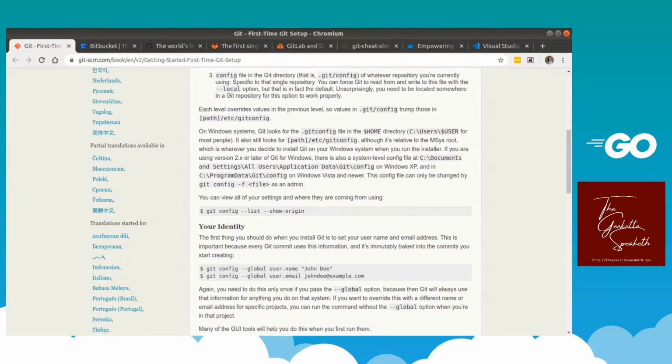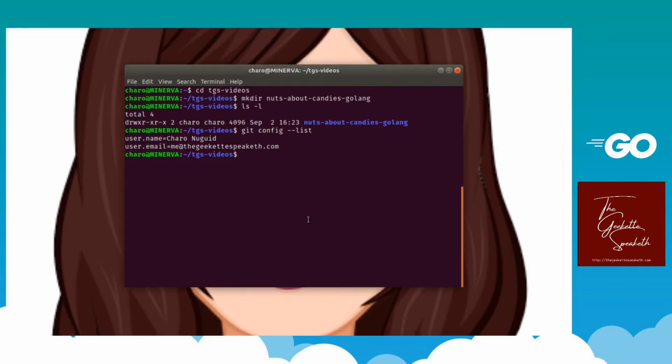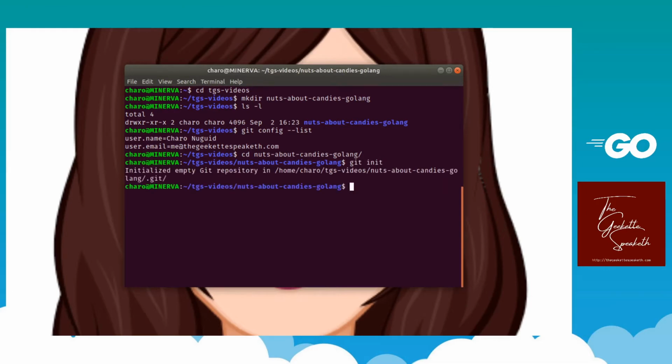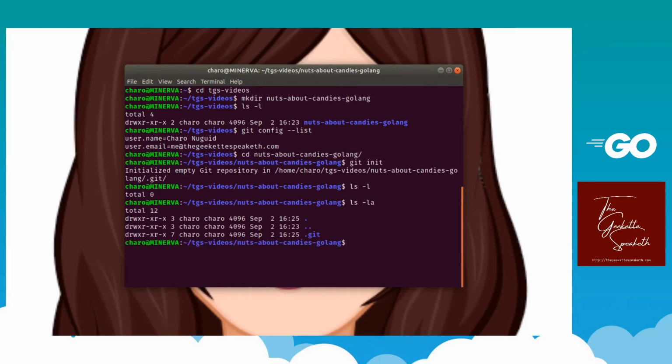Let me change to the Nuts About Candies folder. Now, I'll initialize this folder to be a local Git repository by typing git init. And that's all there is to it. I'm now ready to keep track of any changes I make to my project from now on.